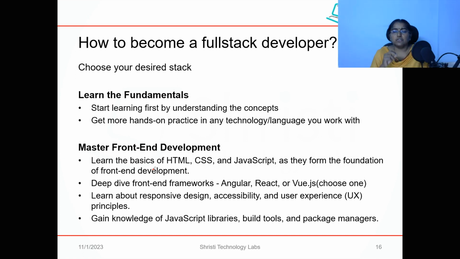The first thing is choose your desired stack. Always start learning first by understanding the concepts. I've been doing full stack training in different corporates. What I am observing in the freshers is without understanding the concepts, they are directly jumping into the projects, saying that I have completed this particular project. But if you deep dive into the conceptual knowledge, it is very hollow. So always start learning the basics by understanding the concepts.